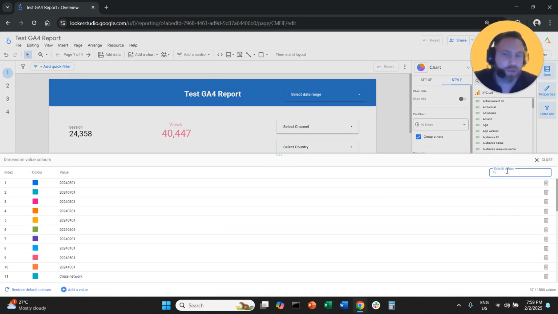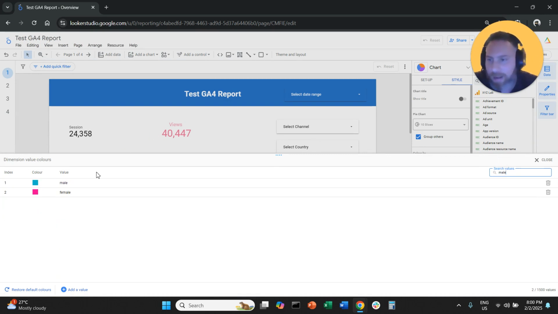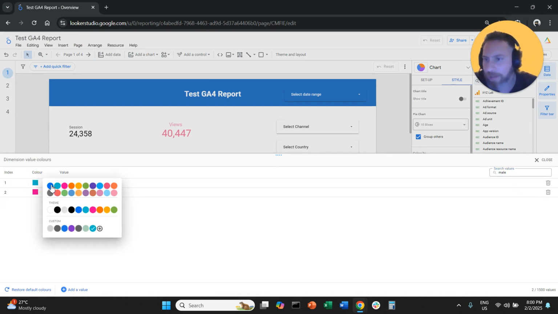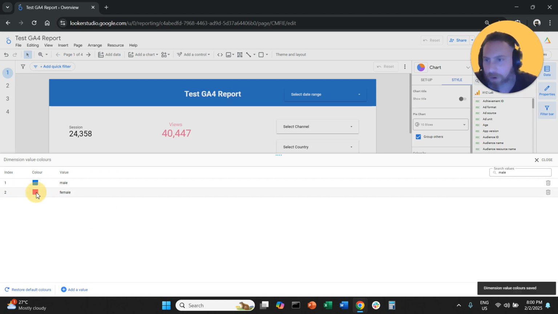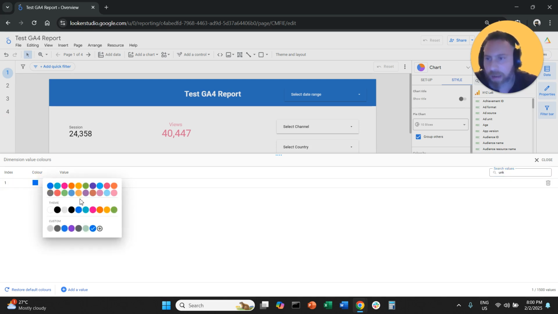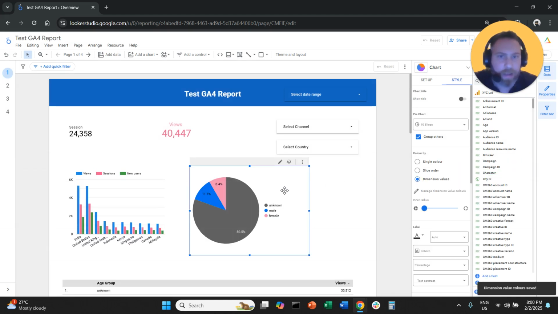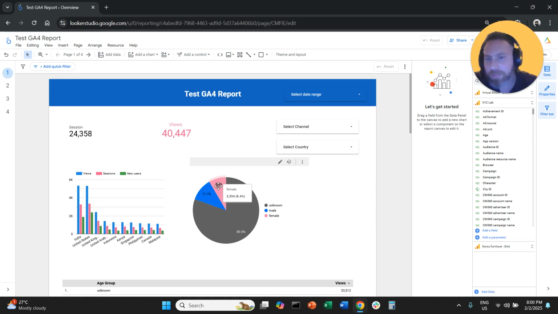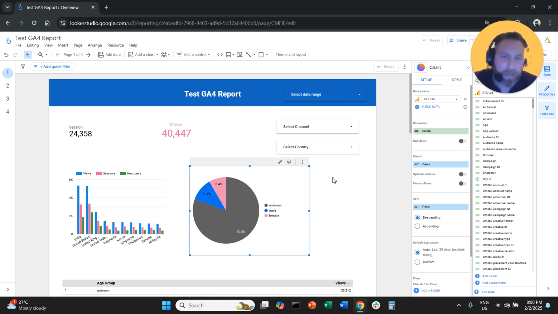And now here I'm going to use the search bar. I'm going to find male. I'm going to click in the box, and I'm going to make this blue. And then I'm going to click on female, and I'm going to make it light pink. And then I'm going to use the search bar again to find unknown, and then I'm going to make it gray. And now voila, you see that everything makes sense. So male is blue, female is pink, and the big unknown slice is gray.